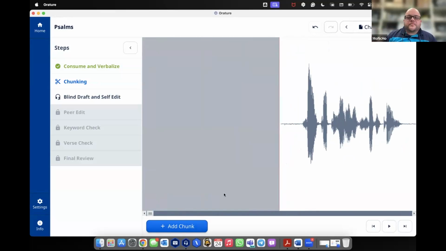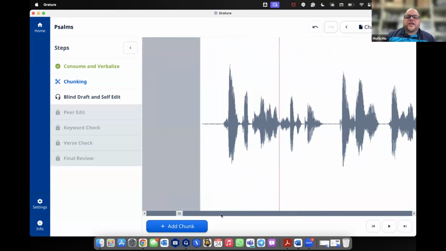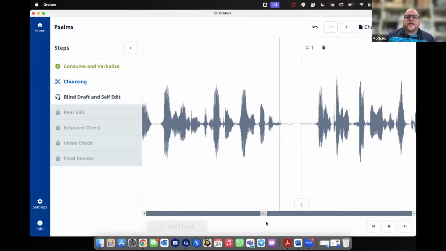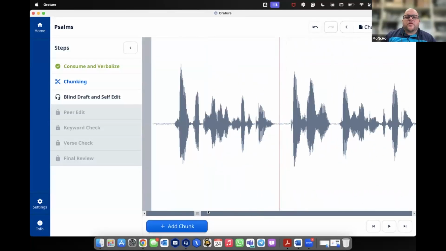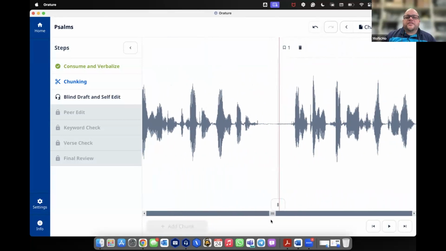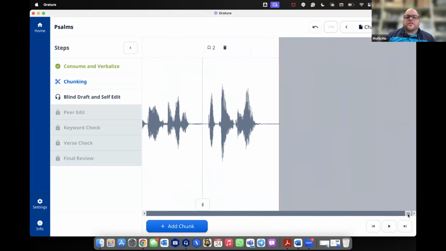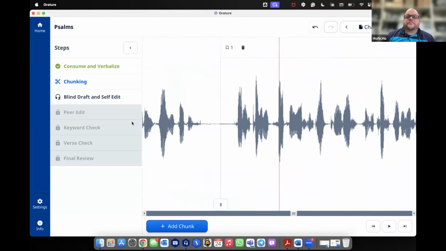And you can see it here. You can use the arrow here. You can take the bar and move it slowly. And here is my chunk number 1 when finished. And then here is the second chunk that I decide to do, and the last one, the small one. Okay. Now I can go to blind draft and self-edit.